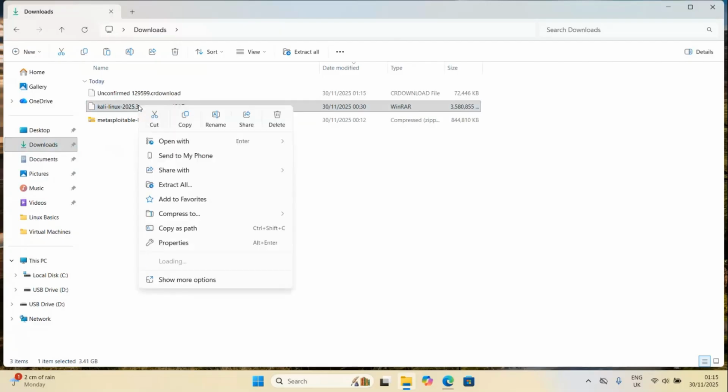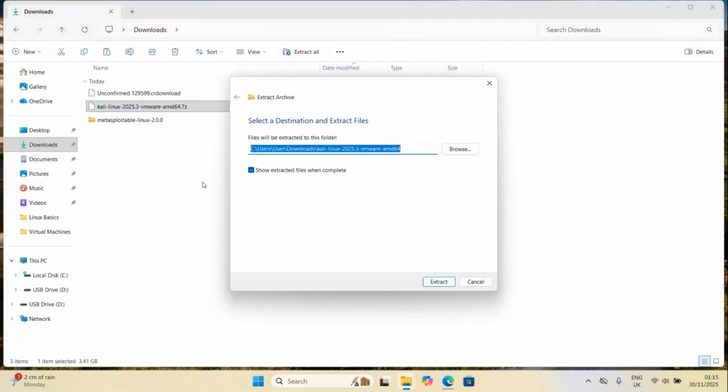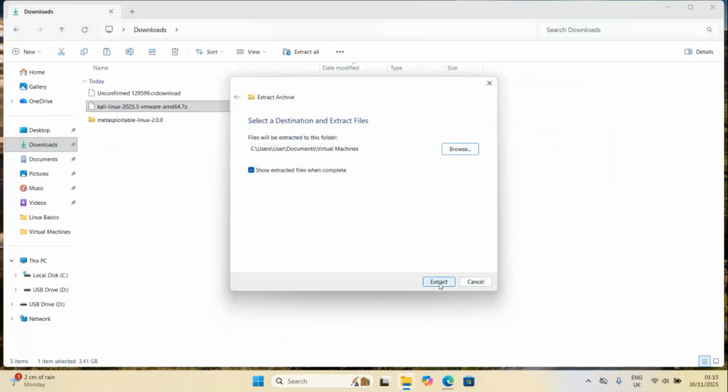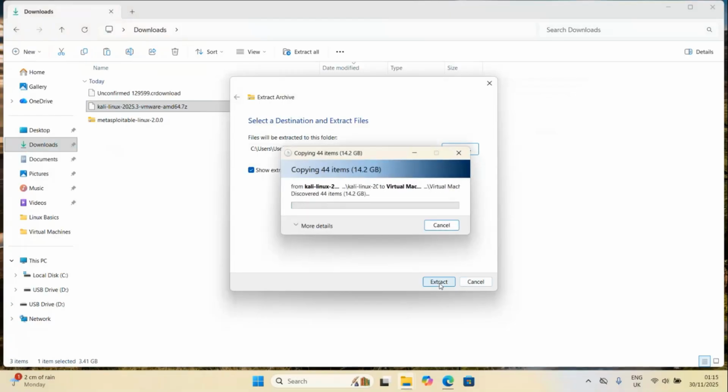So I right click on it and I click on extract all, browse for it. And here I want the folder to be stored in my virtual machine folder, which can be found in my document directory. And then I click on select and I click on extract. So here it begins the process of extracting the files.